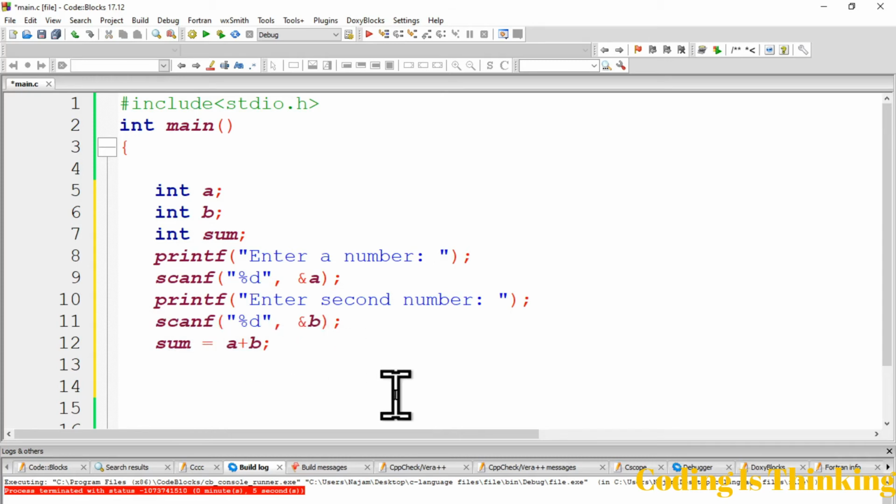So now we want to print the value of sum. The sum is %d. %d is the identifier for integer. %d what? C. Not C, sum.